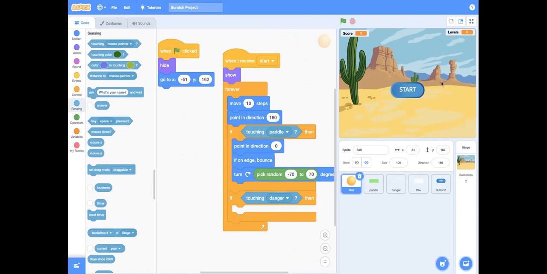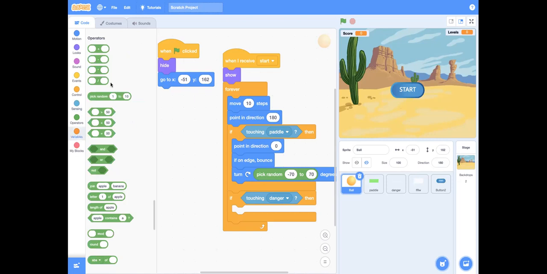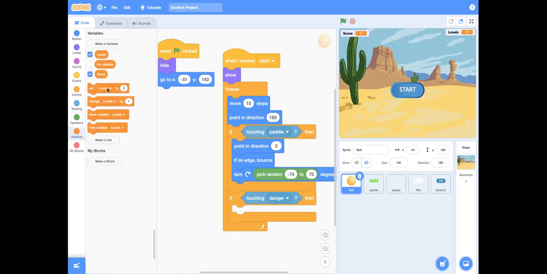Now, at this point, if touching the danger, I need it to change score. Maybe first of all, when the green flag is clicked, it should set level to 1. The first should always be level 1, not 0. It's different from the score. For the score, I'm going to set it to 0 for the first. But level, you can never start at 0. There's nothing like level 0. Someone will think that you don't know what you're doing if you have level 0.